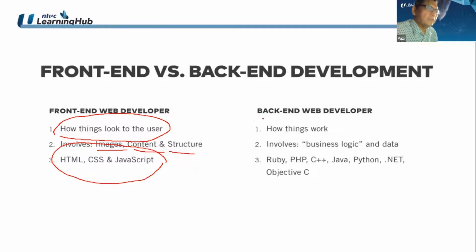And for the back-end developer, they are more concerned with how things work. Some of the programming languages they use are Ruby and PHP, but for our case, Java will be one of the most dominant languages used on the back-end developer side.